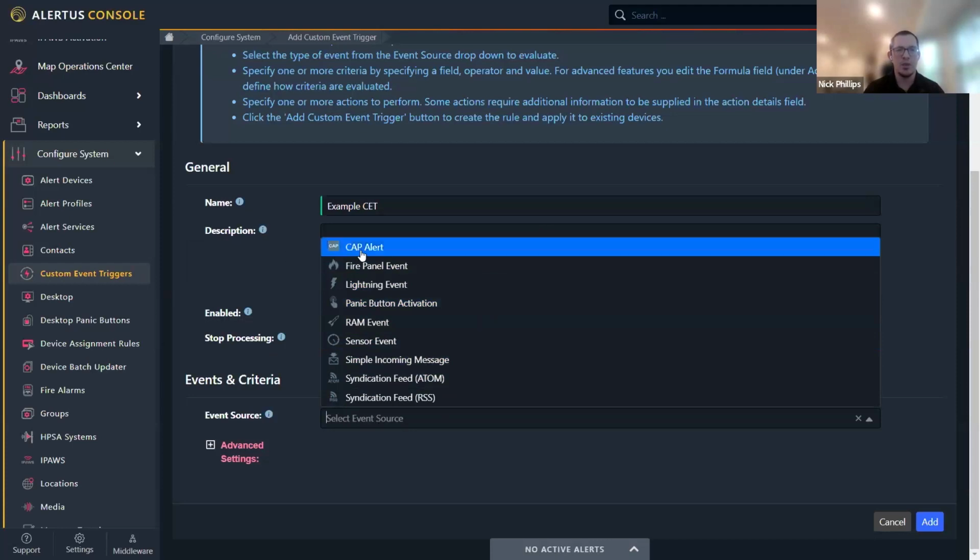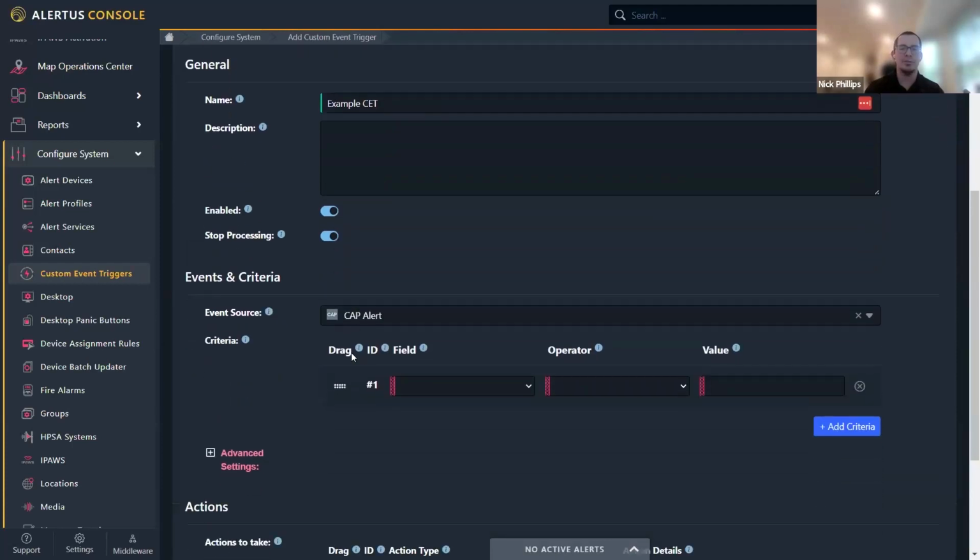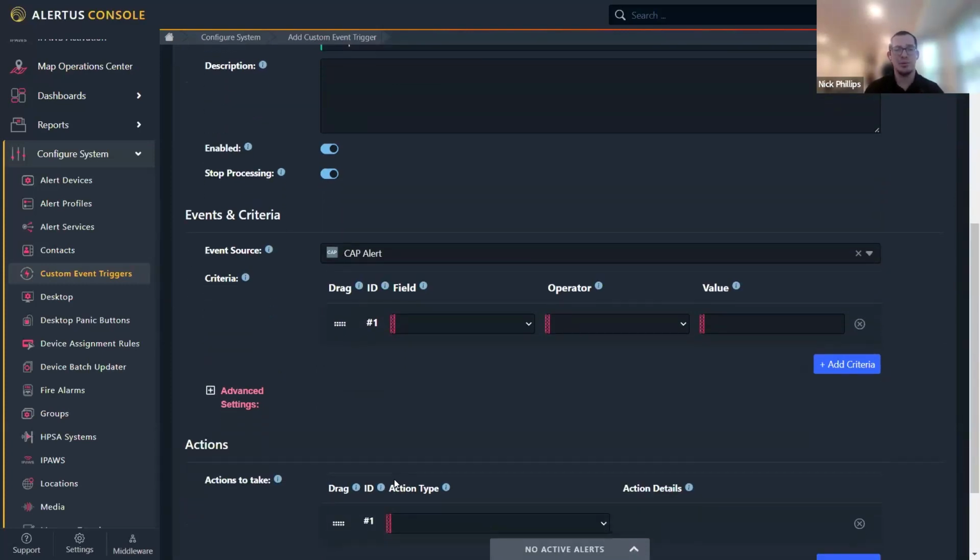Where is it coming from? For this example, we'll just do cap alert. Since we're on the topic of weather and it's on my mind, it'll provide us with a really good place to start with. So we are now listening in this example, custom event trigger, listening for a cap alert. The source is a cap alert.